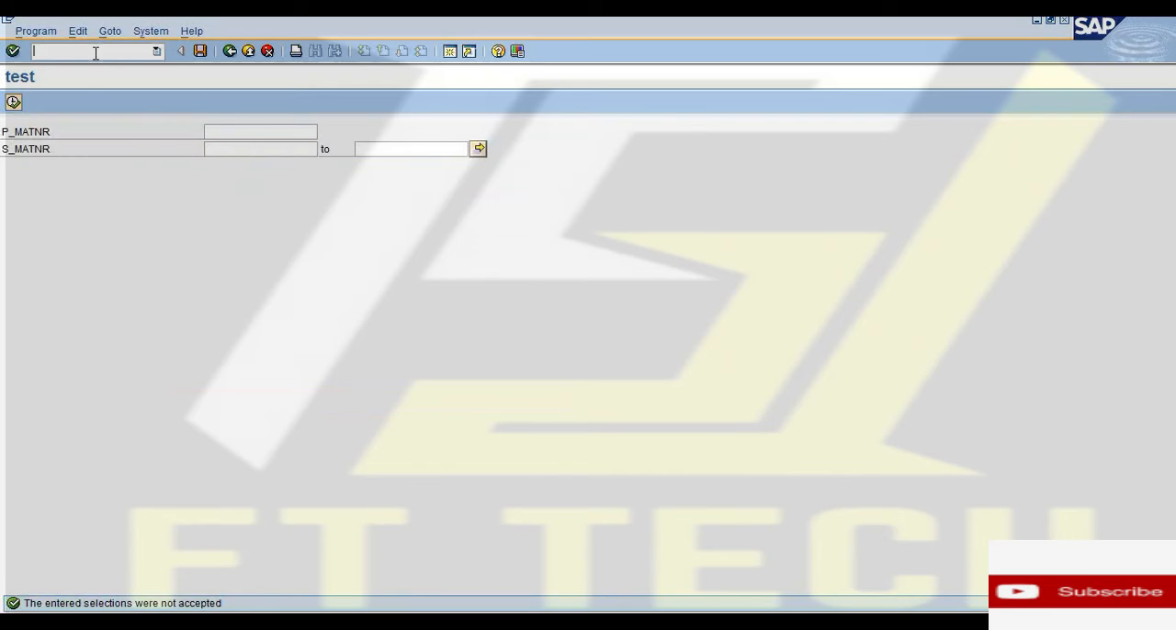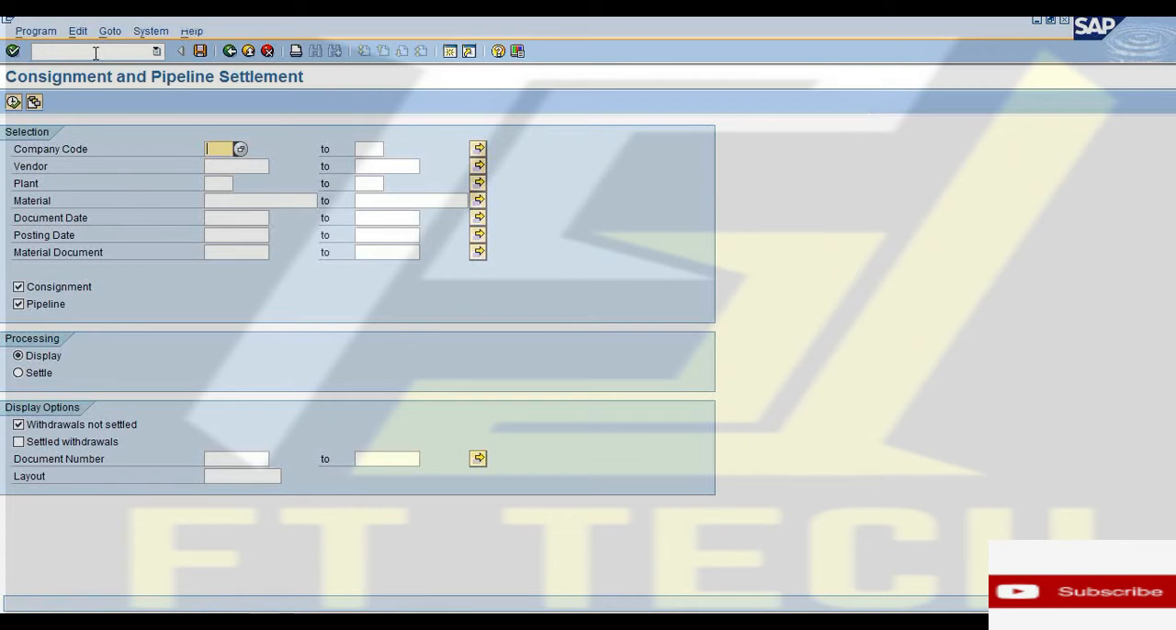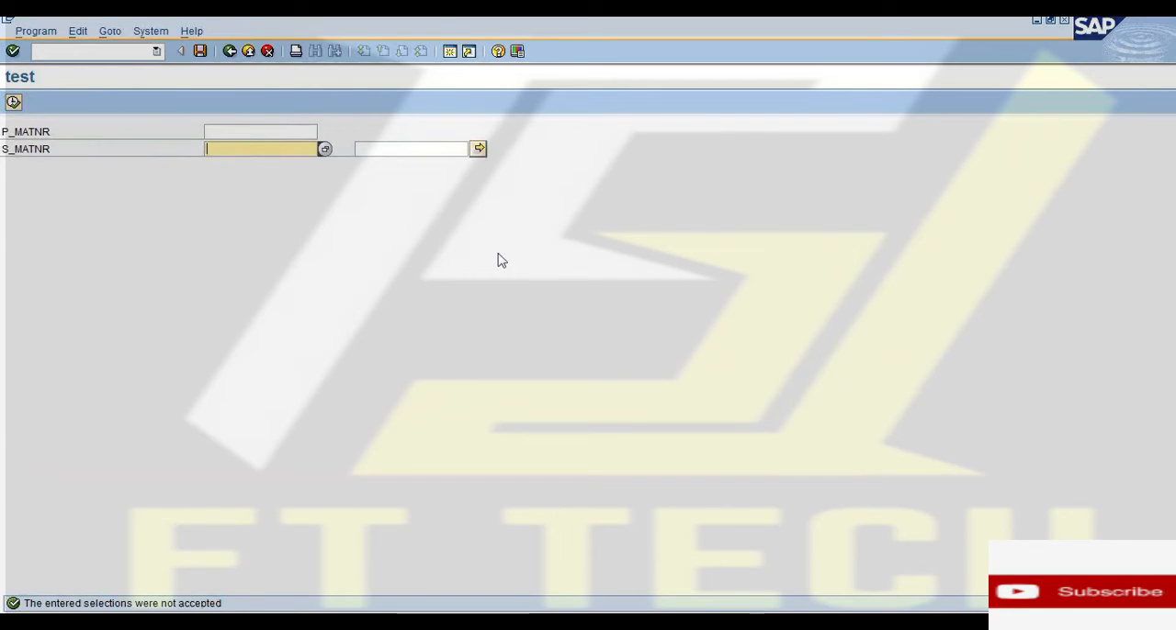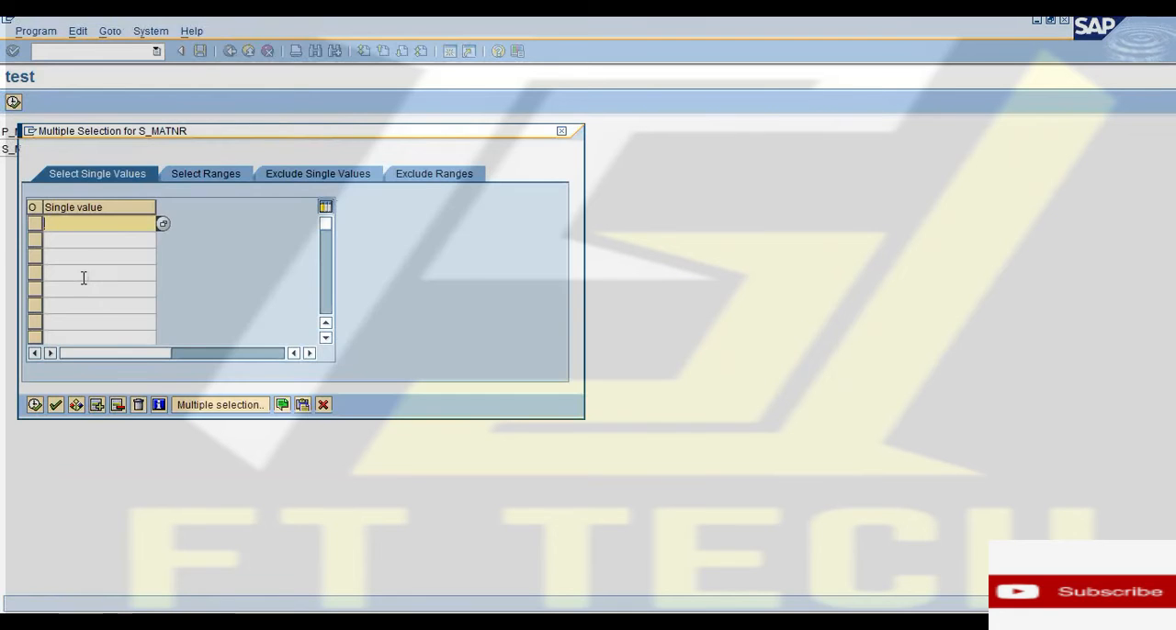For example, if I open this transaction, here if you see, there are more than one field on the selection screen. If I have to give such criteria for all the fields, then I have to spend a good 20-30 minutes just giving my selection criteria every time I run this report, right? So if your selection criteria is the same every time you run this report, instead of spending time in building your selection criteria, what you can do is you can maintain the criteria.